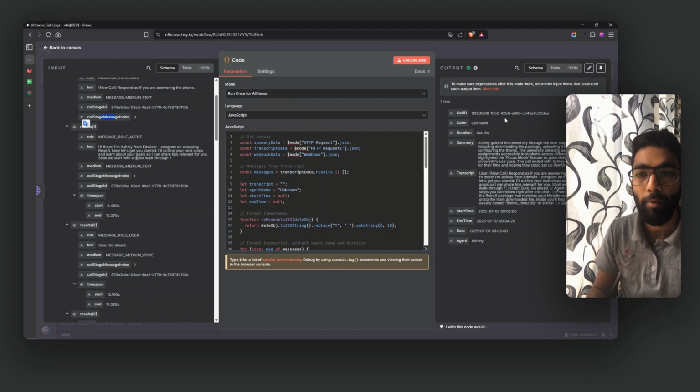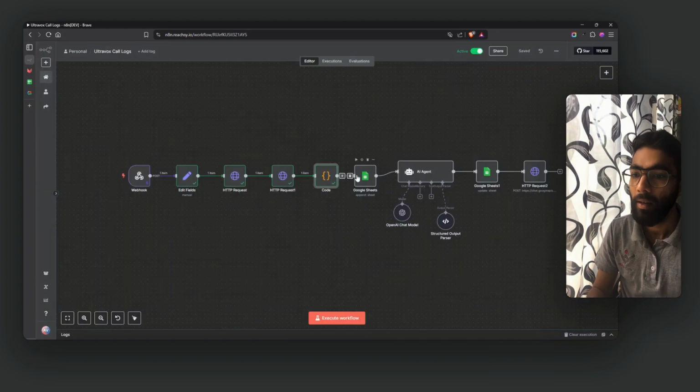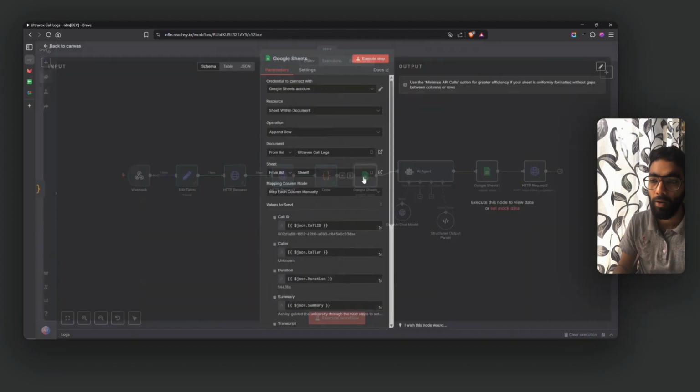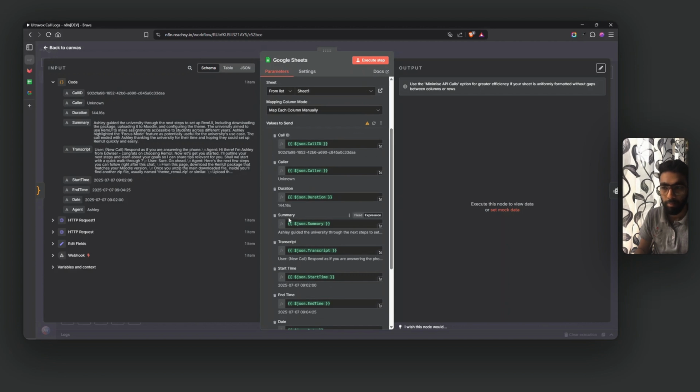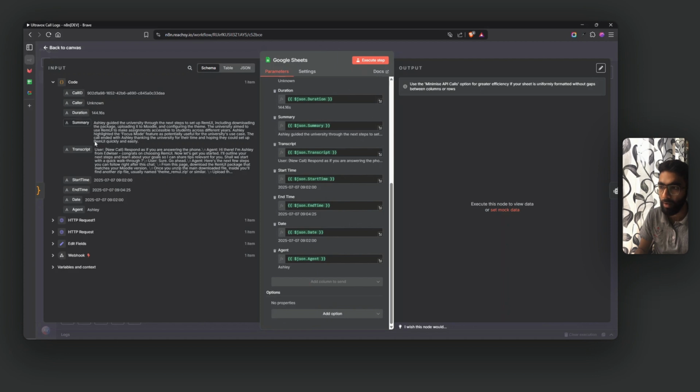Okay. Now I've got this. I've got the main things: what the call is all about, what is happening inside Ultravox. Now, what I did, I put all this structured data into a Google Sheet. I already have a Google Sheet created where I had all these details already set up in columns. I have already named so many columns that I want, which we were fetching from here.